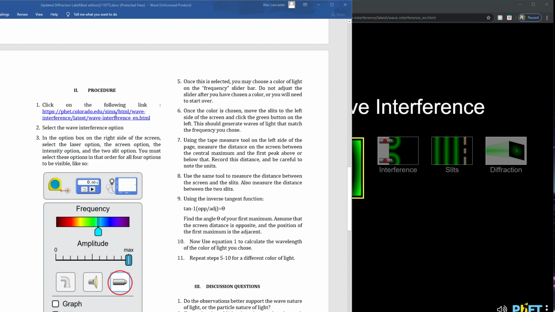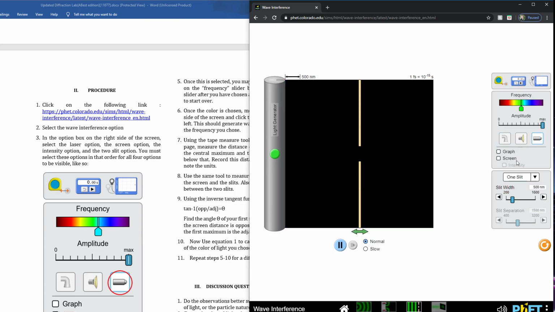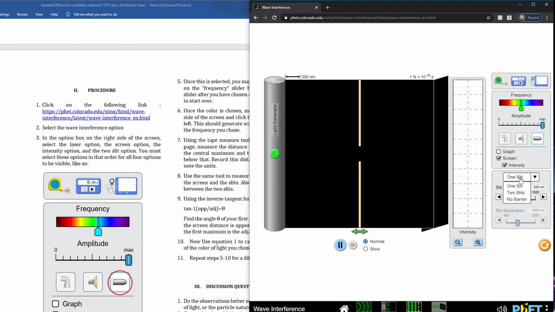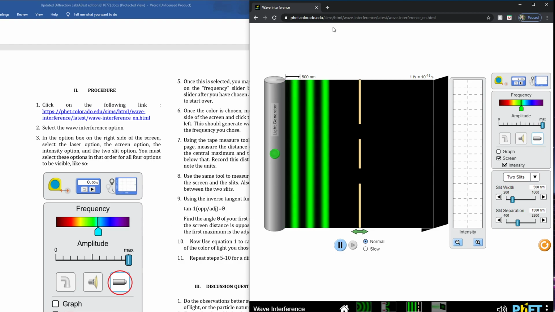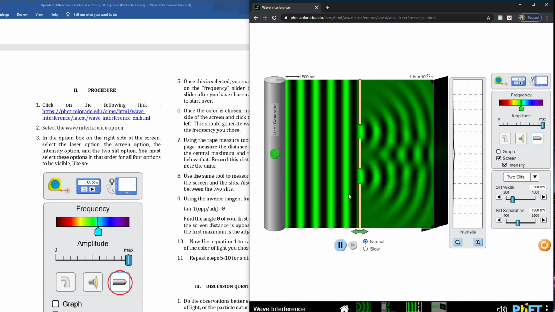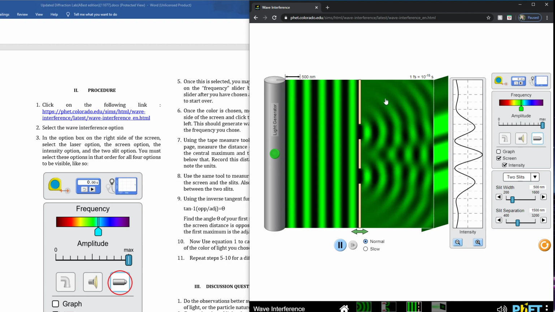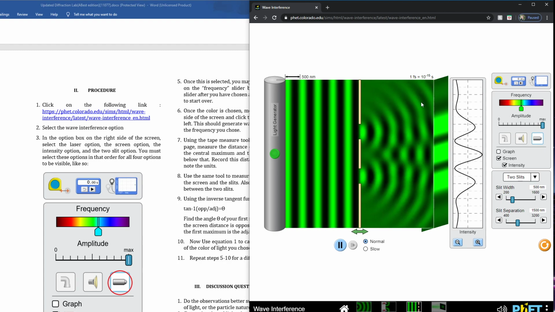It says to click on the following link, which I've already done, and to select the wave interference option. So we're going to go here, and it says to check the laser option, the screen option, intensity option, and the two slits option. So you can see we have ourselves a pretty nice looking experiment here. Just to give you an idea of what's happening, if I send some green light, you can see these laser pulses of green light come, they hit the slits, and then they start constructing and destructing in the space between the screen and the slits.